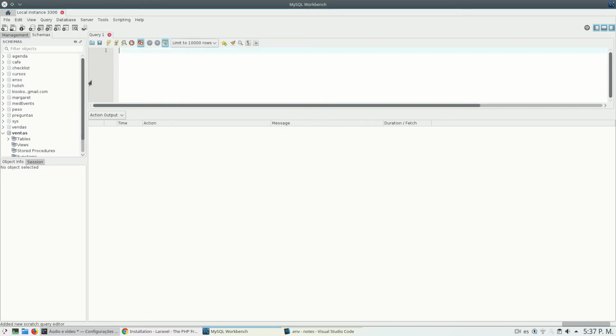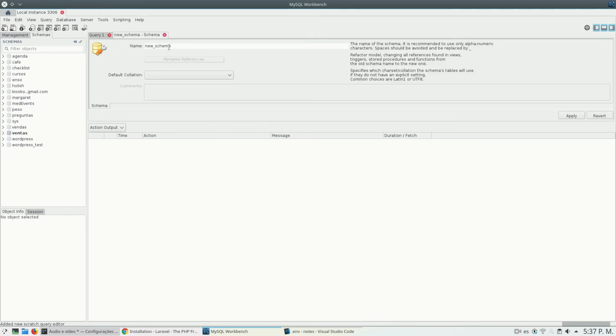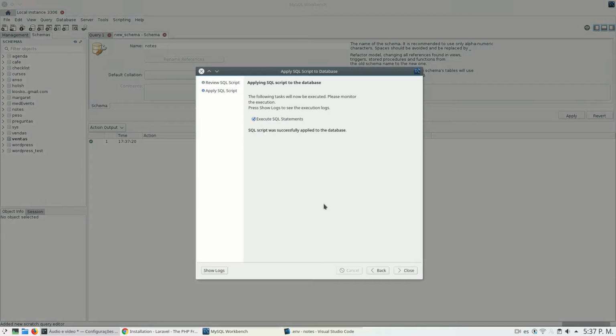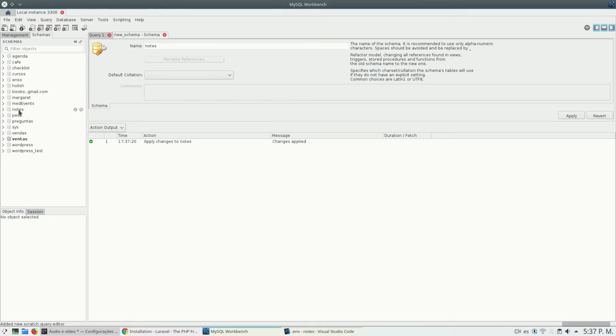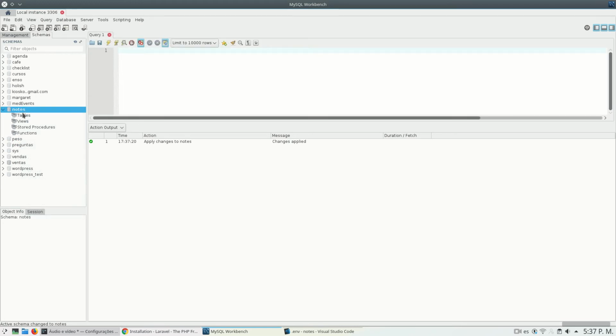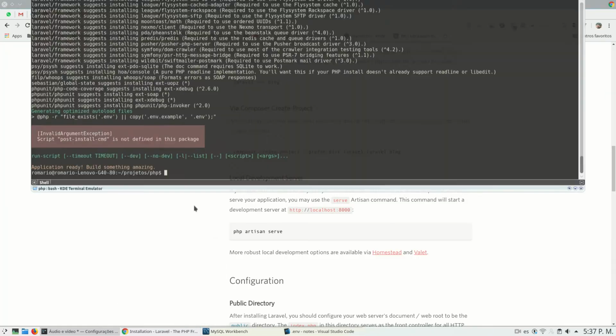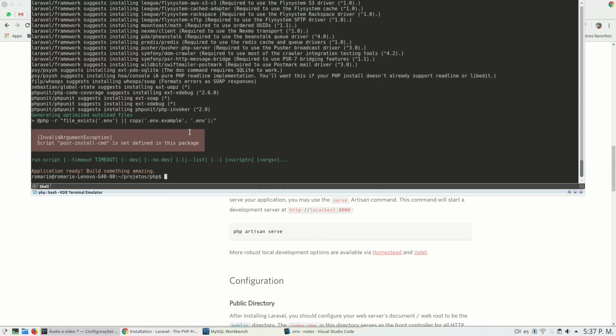Let me close the tabs that I don't need, and here I will right click and create schema. Here I will put the name Notes, which will be the name of our database, and let's apply. This will create a database Notes. I will set this database as default. I will use this database for my queries and everything else. Let me see if it's done. Yes, my application is done.